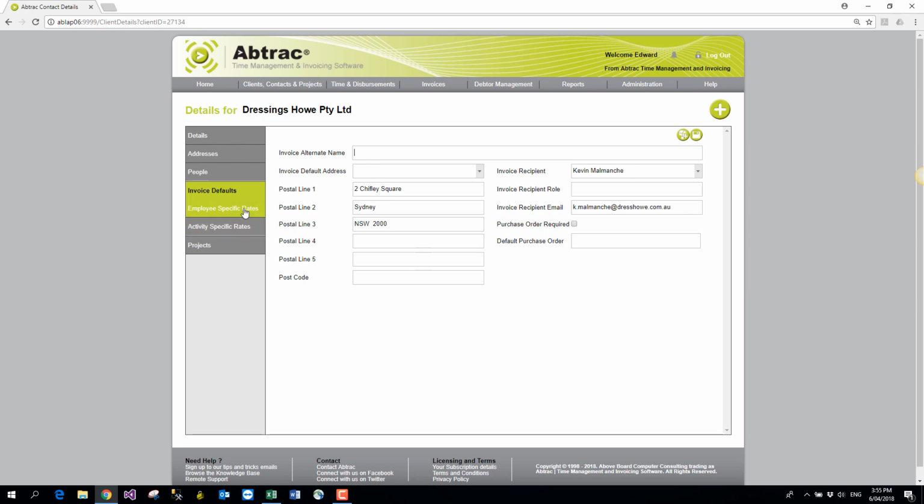We've got two special rates here at the client level. We can also go down to the job level and indeed to the sub-job, stage, task or phase level. But at this level we can have employee-specific rates for a particular client. That's essentially where you have a corporate rate being a discounted rate or a premium rate different to the standard rates for each of the employees that you would have set up under the employee maintenance screens.